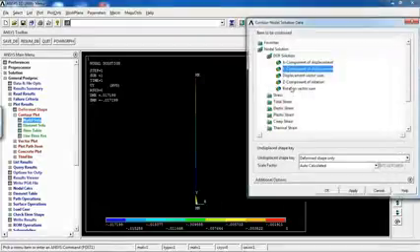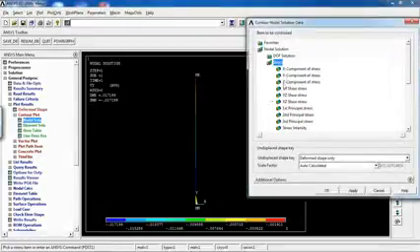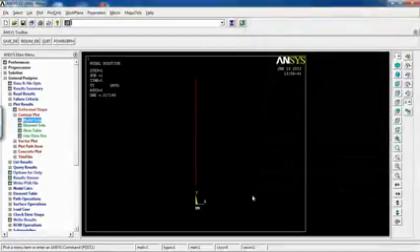I can also read the stress in Y direction. Click OK. A constant stress of 0.017, probably megapascals or Newton per millimeter squared, is calculated for this model.